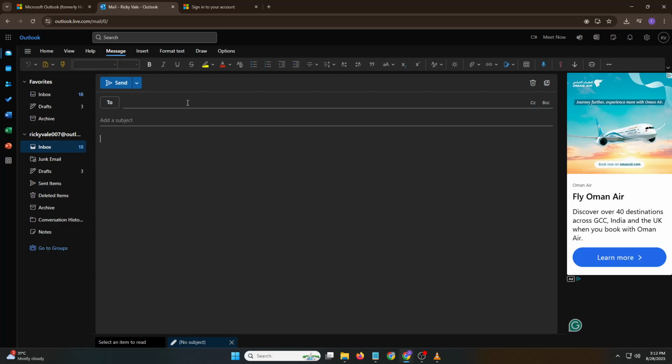At the top of this window, you'll see all your formatting options. Look for the text size dropdown. It's usually represented with a number and a small arrow pointing down. Click on it, and you'll see a range of sizes.